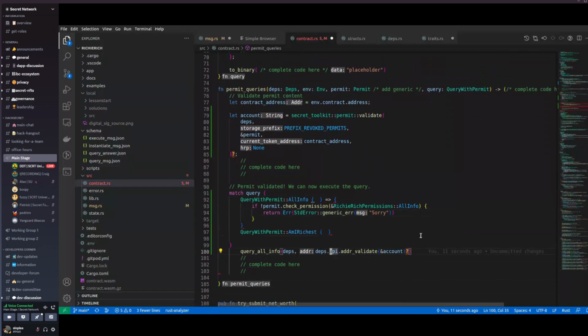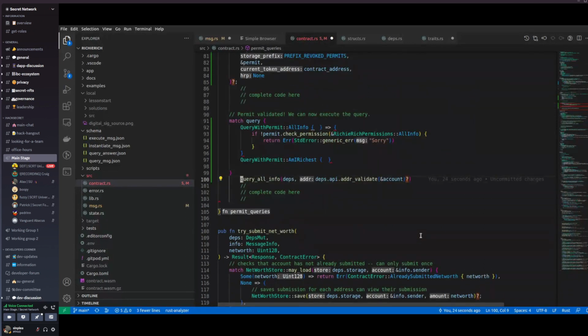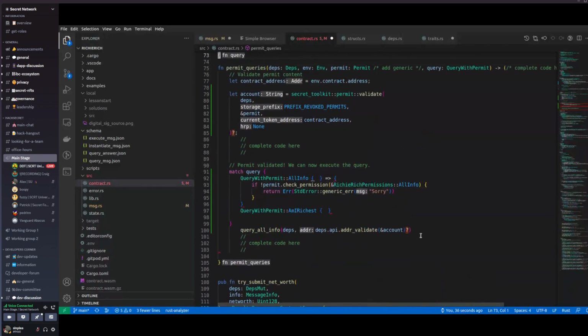So as you can see, this function here is actually the same as what we had defined earlier. Query all info is the same function as what we use for viewing keys. So the only difference with permit queries is we need to do this step here to check that it's the correct permission. And we need to check this thing here as well, that it's not revoked. So that's pretty much the way you do it.